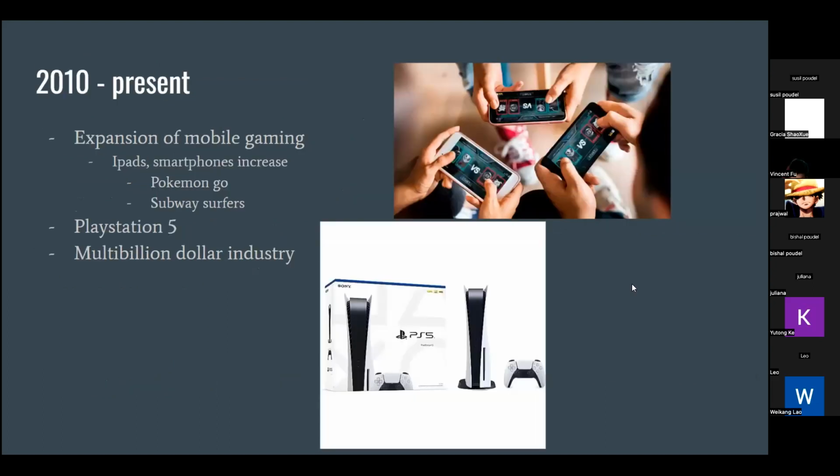Okay, and then the modern era, from 2010 to present, we saw the expansion of mobile gaming, which included iPads and smartphones, and we saw famous games like Pokemon Go, Subway Surfers, etc. And then obviously there's also the PlayStation 5, which was recently released. Since then, video games have turned into a multi-billion-dollar industry. So yeah, it has been very successful.